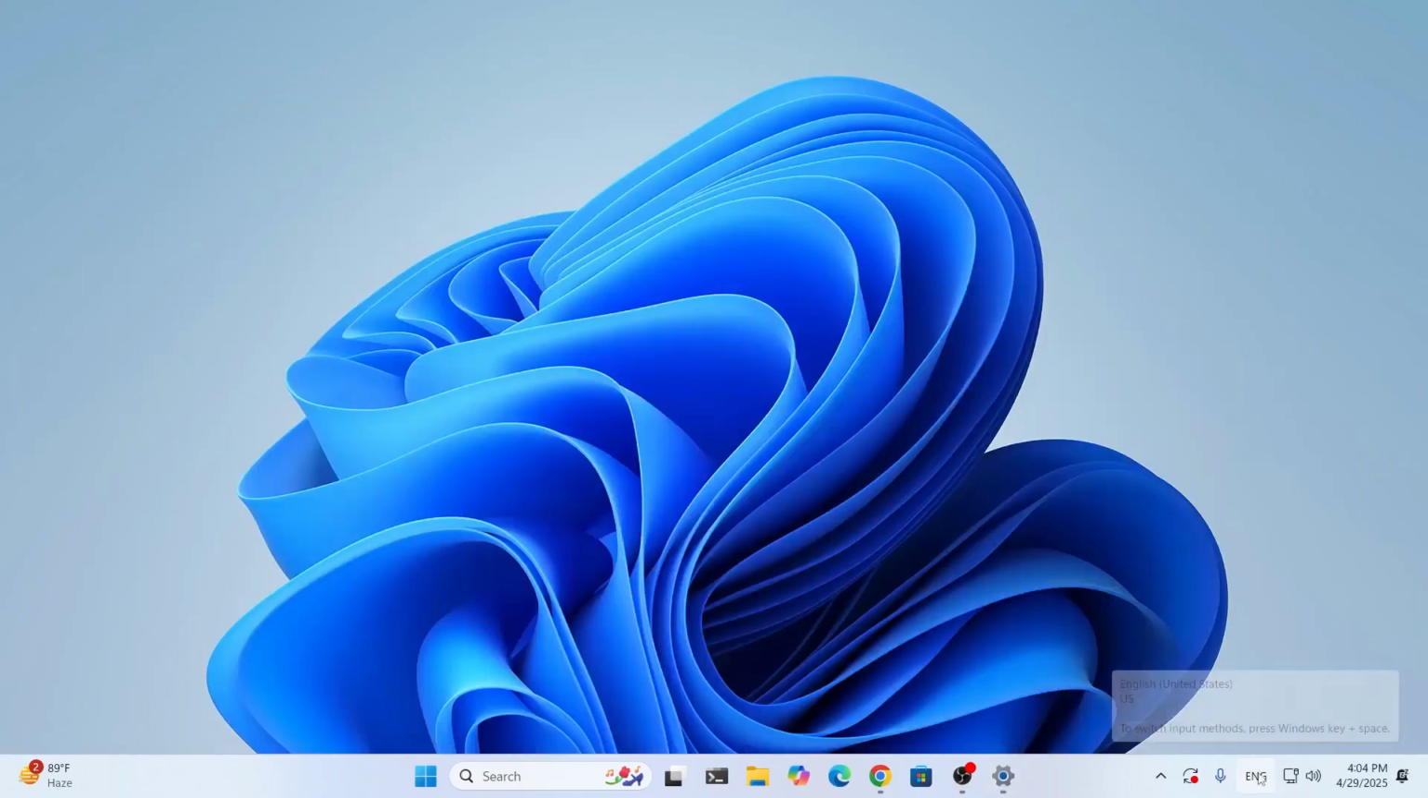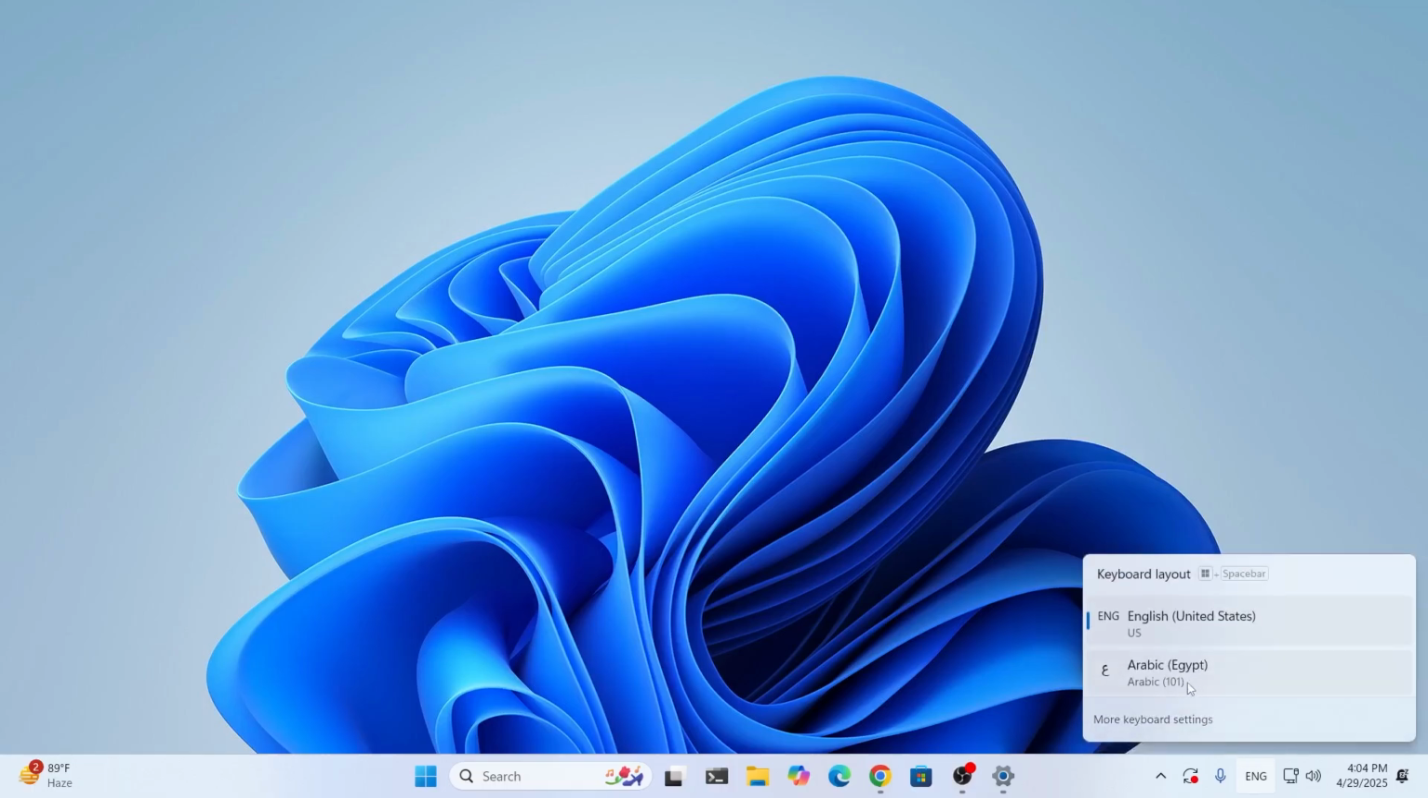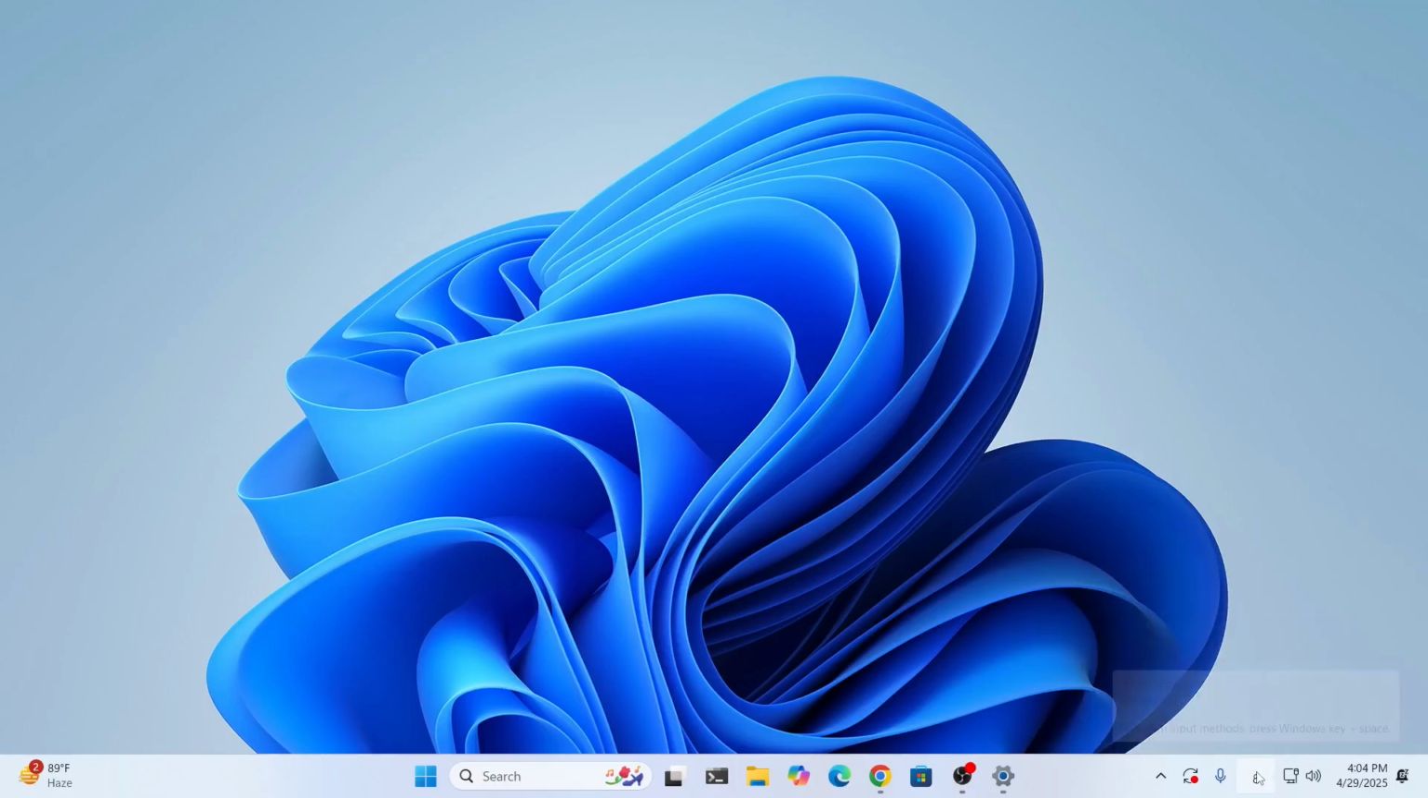And now from here on the bottom right, you'll see your English. If you click on it, you can change it to Arabic. You also get a keyboard shortcut for it, which is Windows plus space, which is also going to change it.